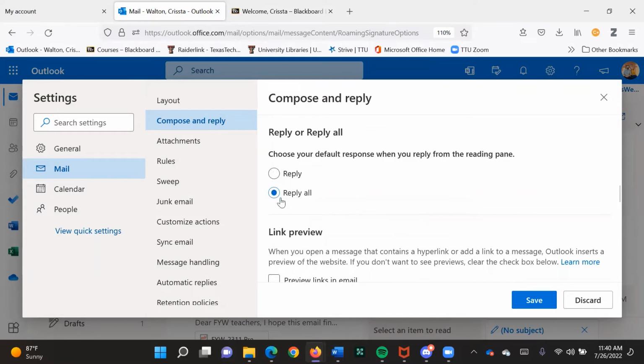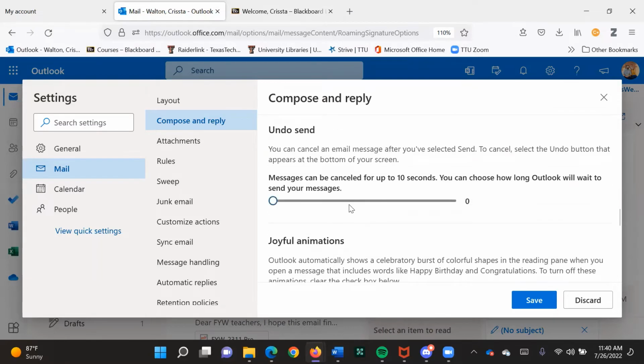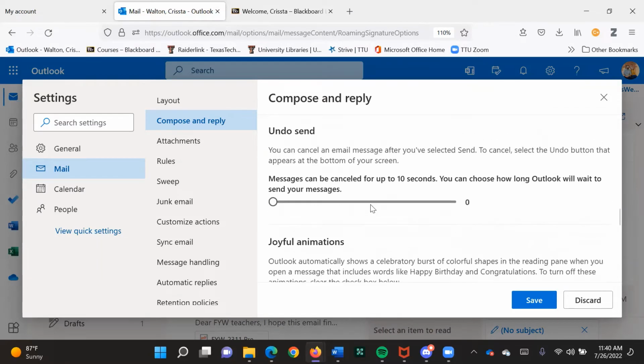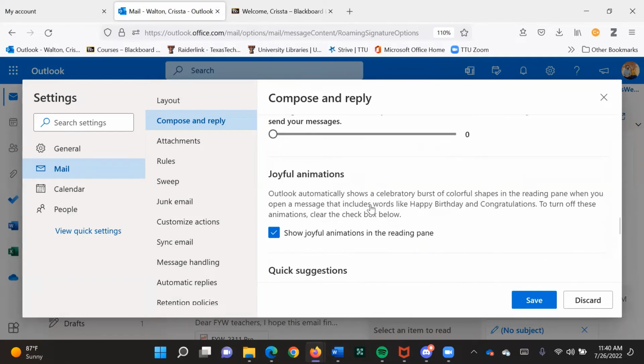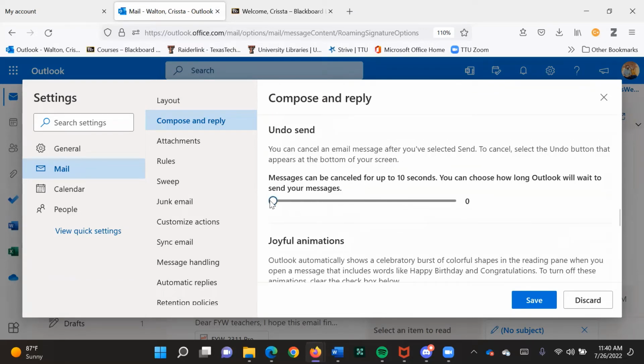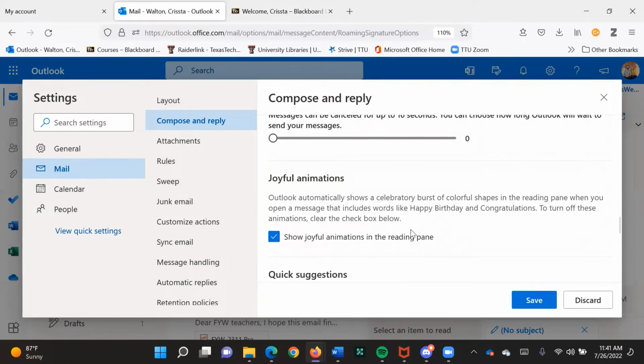You can choose to have reply or reply all as your default. I recommend doing reply as your default. You can set how long it takes to undo a message. So if you accidentally send something and you maybe want a little bit of time before it actually sends, you can actually undo that sending. Ten seconds is the cancel time that you'd be allowed, but it can be helpful sometimes.